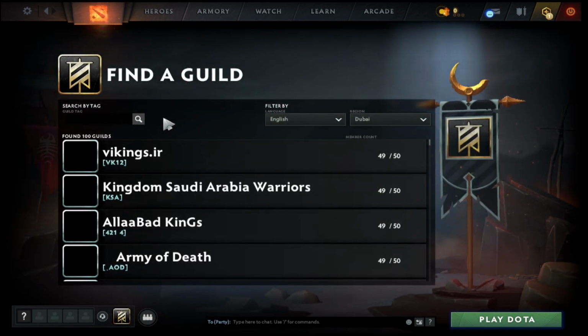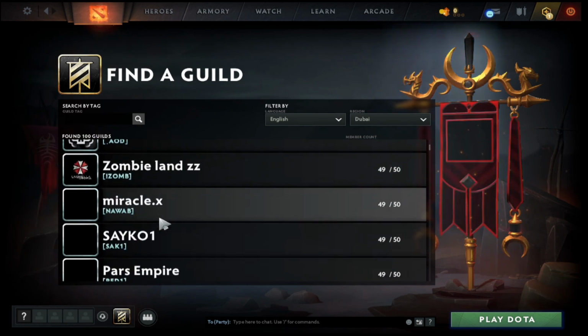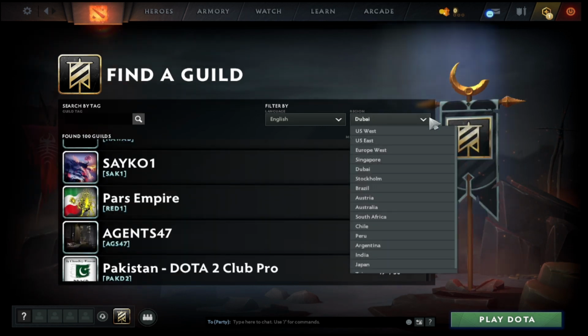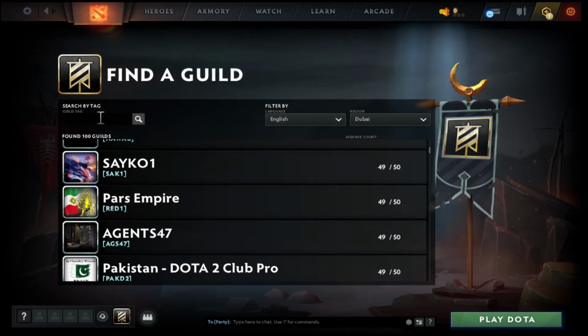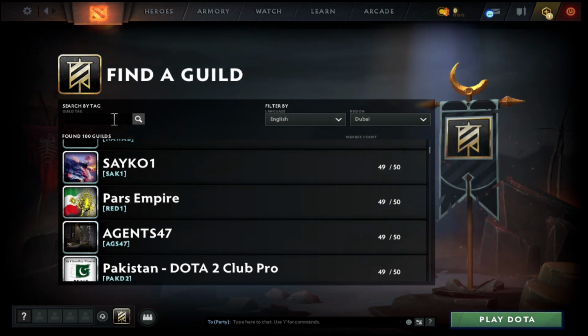You will now see various different guilds within the recommended screen. You can filter by region or server as well as languages spoken or used. If you already know any guild that you want to join, you can simply enter this guild tag or the guild name within this search box and start your search.